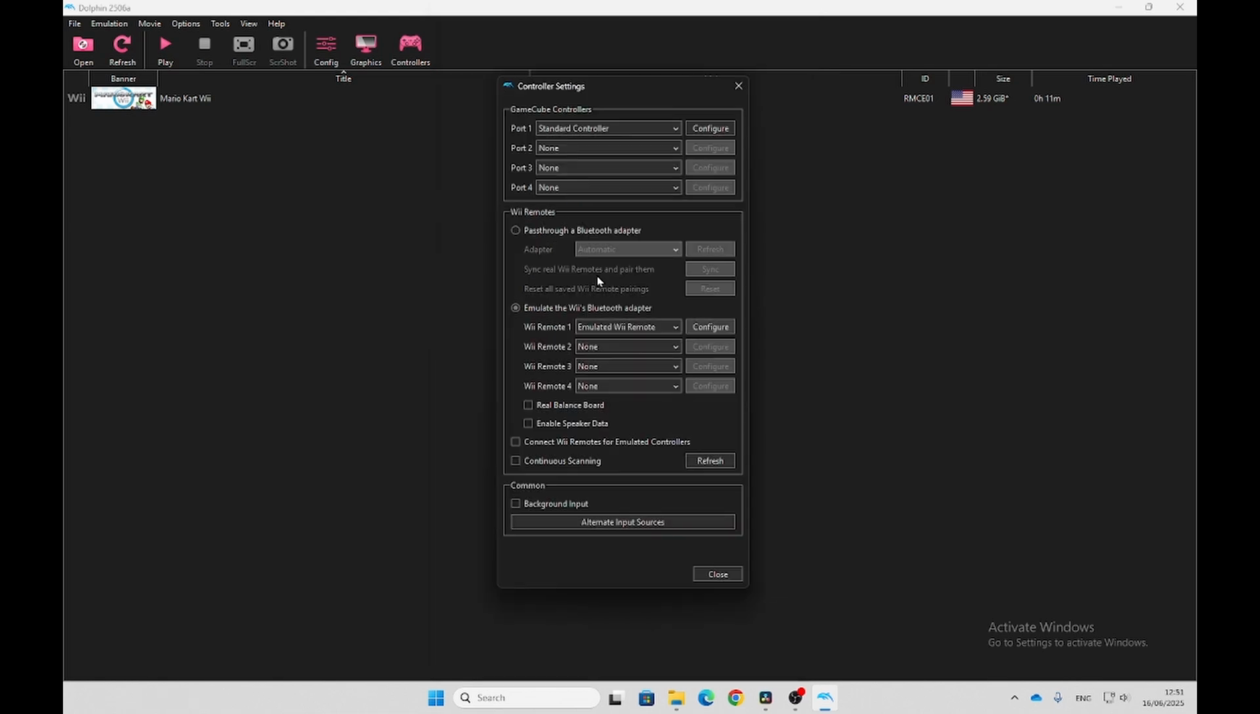Now, when you have some basic settings, you should go and set up a controller. In this video, I will show you how to set up an emulated Wii remote, but there are some other videos out there that go more in depth on how to use, for example, Dolphin bars and real controllers. The first thing you need to check is if the emulate Wii Bluetooth adapter is checked. If it's not, then you check it, and if it's checked, then good for you. After that, you go to Wii Remote 1 and choose emulated Wii Remote, and then click configure.